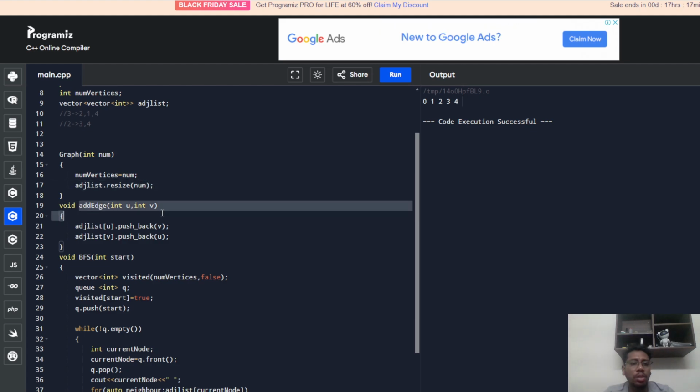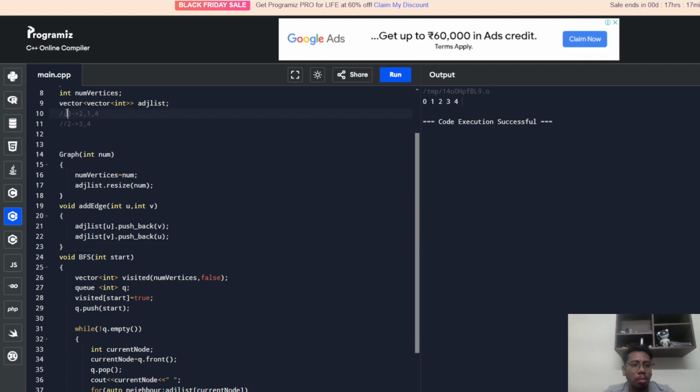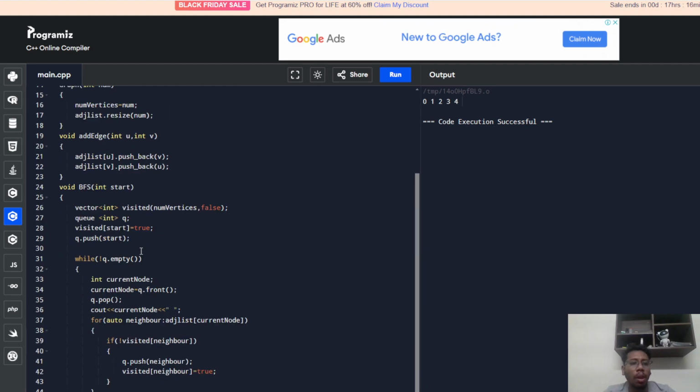Now this is add edge. What this function is doing is that it is adding an edge. As I already told you in this example, 3 is connected to 2 and 2 is connected to 3, so 2 will go into the adjacency list of 3 and 3 will go into the adjacency list of 2. So now u is connected to v, so in the adjacency list of u we are pushing back v, and in the adjacency list of v we are pushing back u.